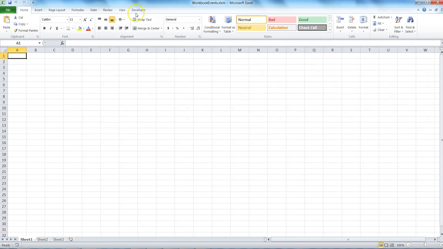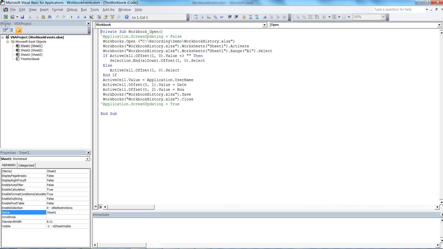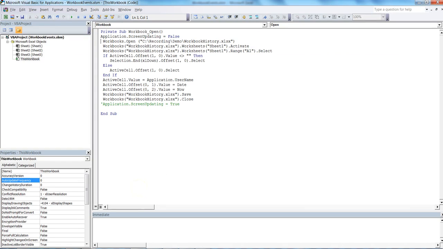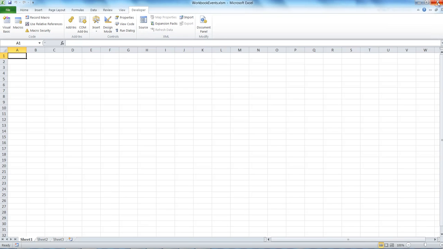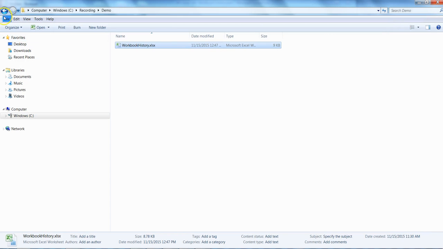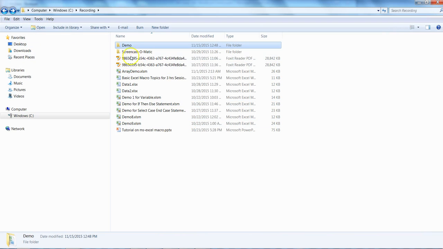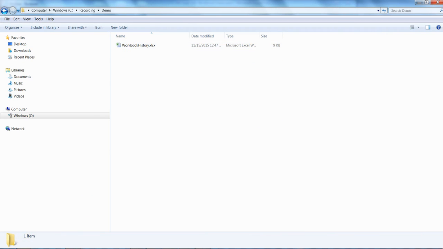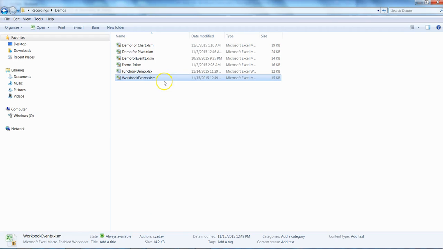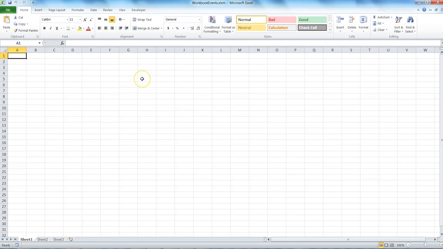Just go to the Developer tab, Visual Basic, and now we will uncomment the first line and the last line, and then close this workbook. Now we will open this workbook again. Now you have seen this workbook got opened directly, and no Excel blur or Excel background activity has been shown to us.